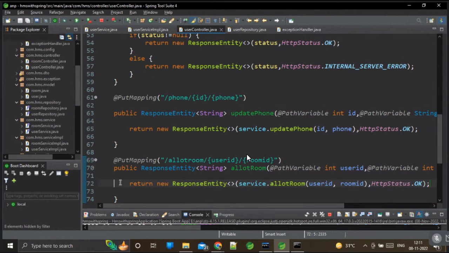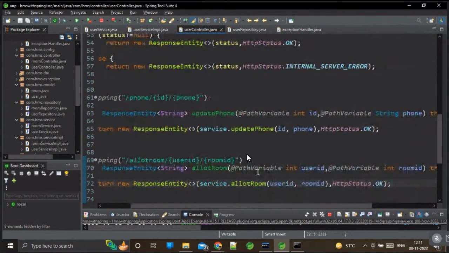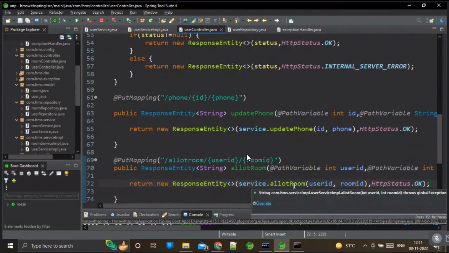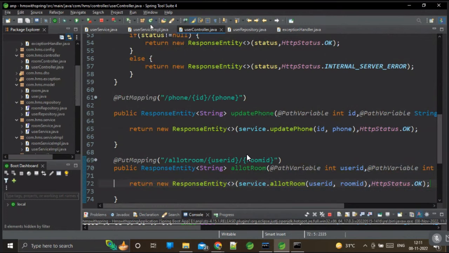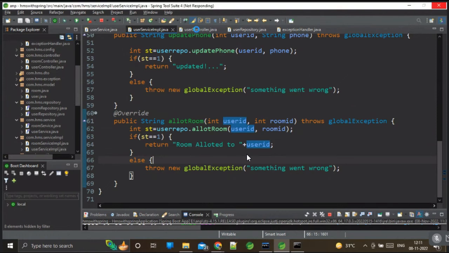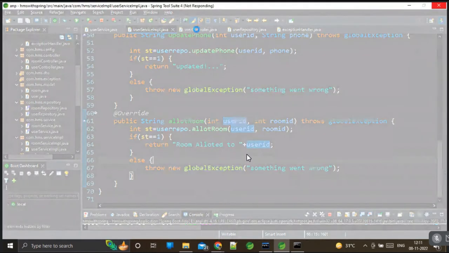So here you can see, guys, I mentioned the put mapping where allot room is the mapping value, and user id and room id we have to give for sure. In the allot room you can see the path variable. We are reading user id and room id from the path variable, and we are calling the allot room method in the service layer. In the service layer we are calling the method of user repository. In the user repository we have the allot room method and we are implementing that method in the service layer. So yes, I think we implemented everything.